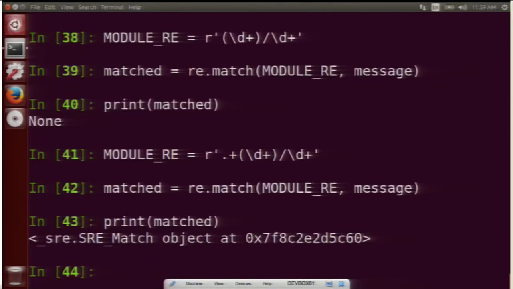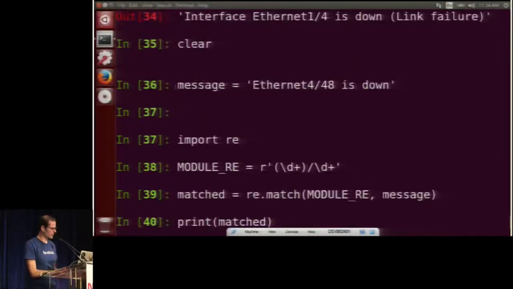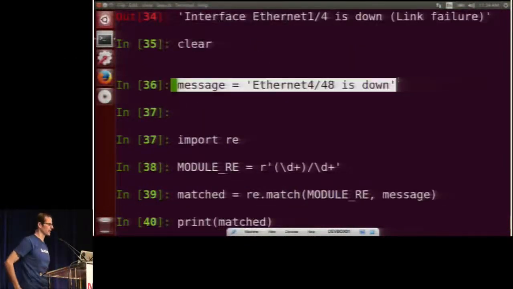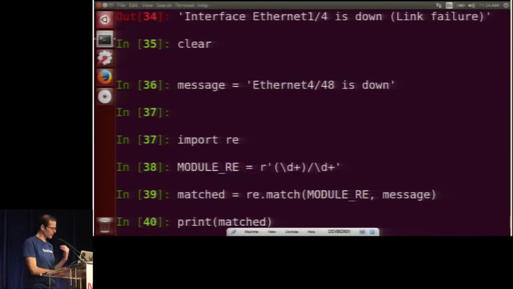So if you take a look at the screen where I just tried this out as well, out of curiosity, I just wanted to try seeing if I could build a regex that was a little bit more constrained to only match the digits. So my first try, so here's where I created the message. Ethernet 4/48 is down. And what we're trying to parse out is this module number, the number 4. So you might have immediately thought of trying what I did here, of saying, well, let's just look at the set of digits broken out by the slash.